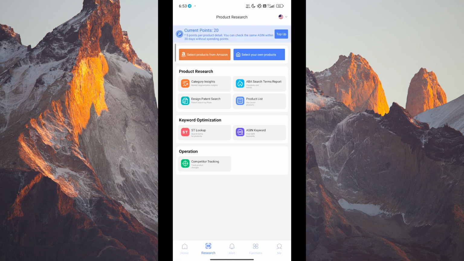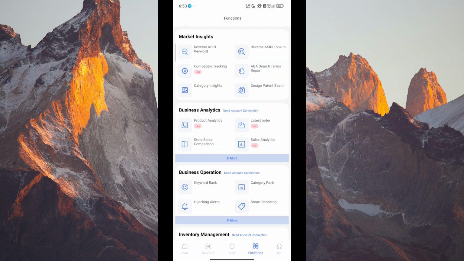After opening the app, we just need to go to the function section. We can see it at the bottom, on the right side of the alert section. We can see the functions right here. Just tap on the functions right here.